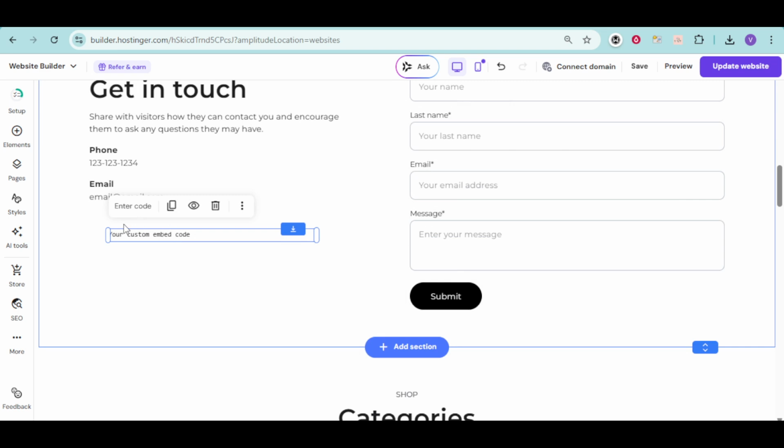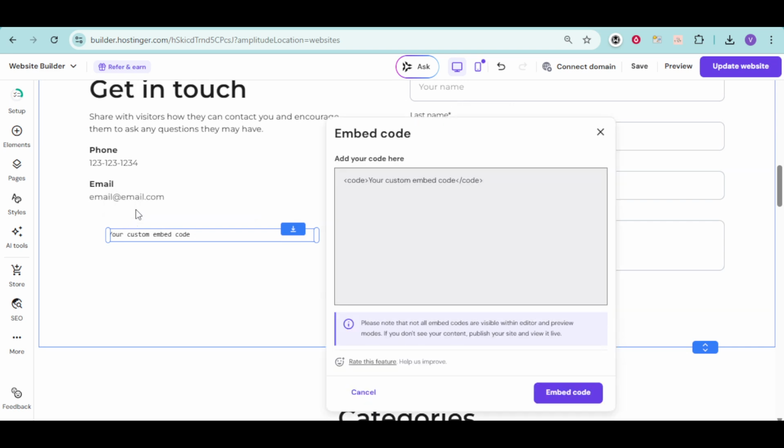Once the embed code element is on the page, click on it to open its settings. You should see an option that says Enter Code. Click that. A window or field will appear where you can paste your code. Paste the embed code you copied earlier from Logwork into this field. Make sure you include the whole code snippet without changing anything, as even a small change could break the timer.